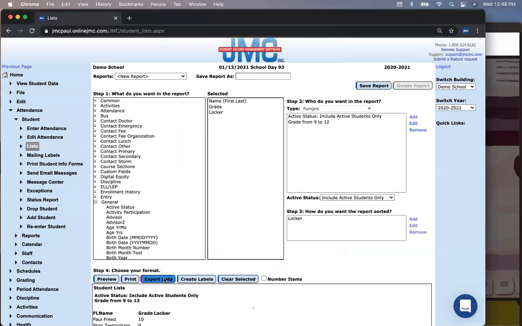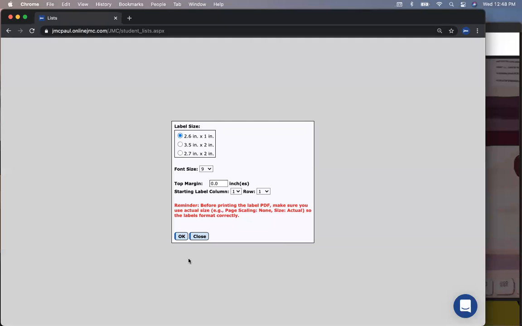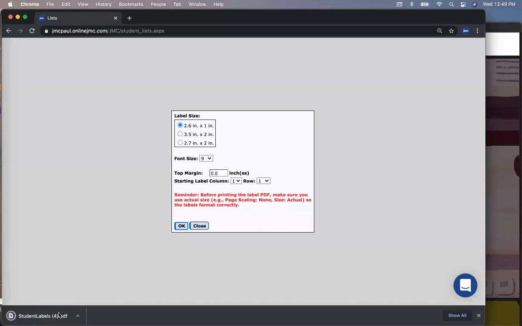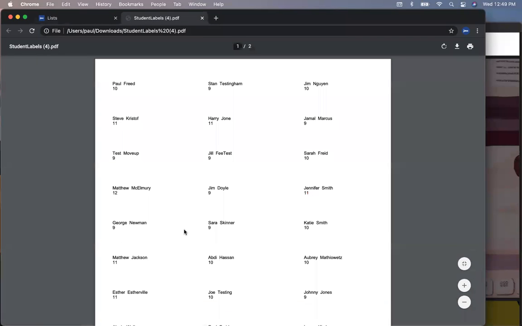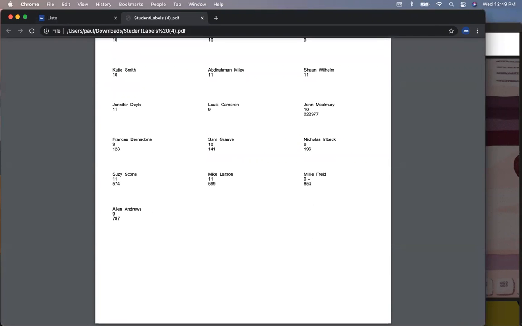I can export to a spreadsheet. That's what we're talking about in the next session. Also, creating labels is pretty cool. Maybe you want a label to go on a student's Cume folder or something like that. You can do that. It'll bring it up in a PDF format first, which I've got right down here. It shows every student in their grade level. And then if I scroll down, you can see here's their locker number listed right there for you as well.